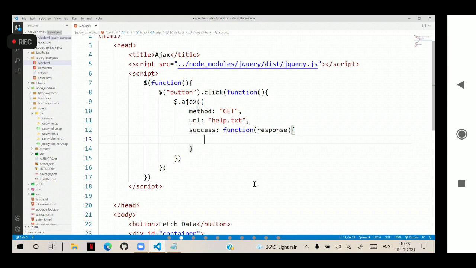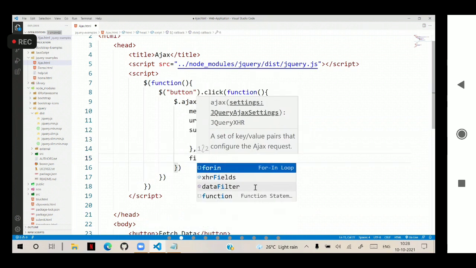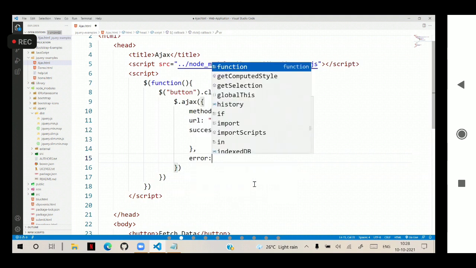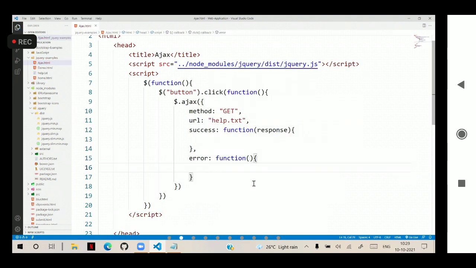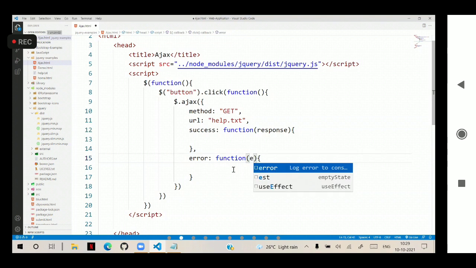For example, we have another one, failure. That means we have error. Error is nothing but a callback function. This executes if any error occurred in fetching the data, and it can handle that. Here I am defining some XHR, that is the error status. I will tell you in the next point.